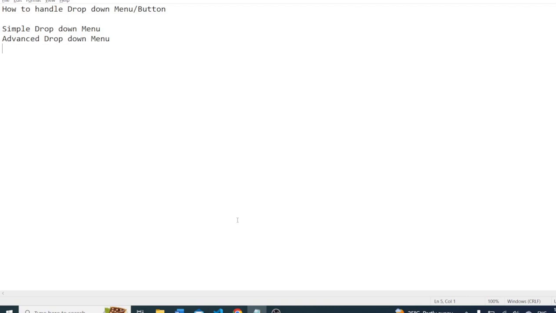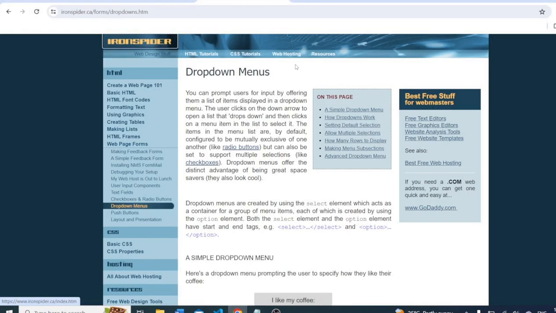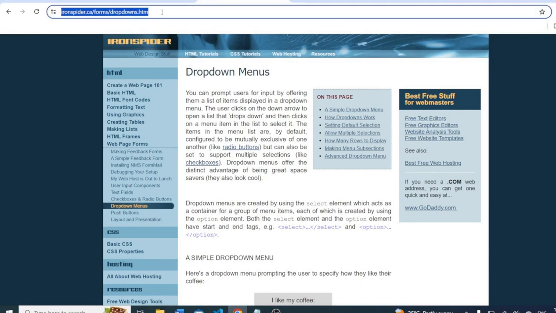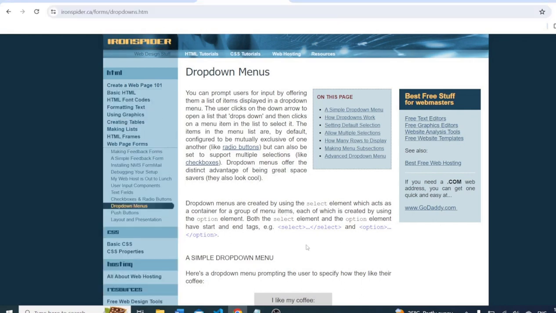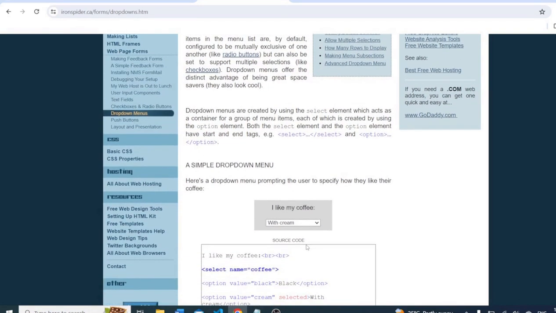We'll go to the website. This is our website which is related to drop-down. Last time also we used the same. So here a drop-down is there. We can mention it like the simple drop-down menu.